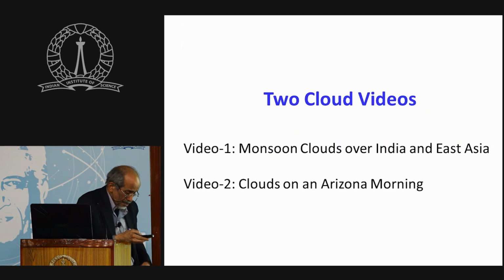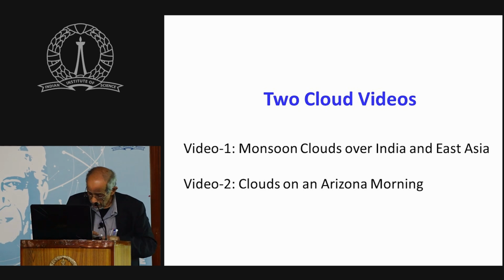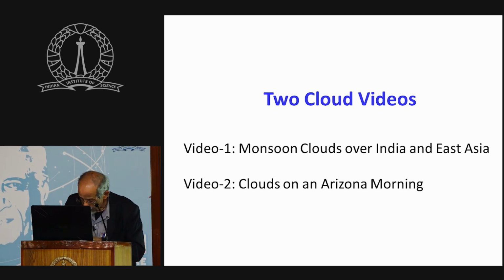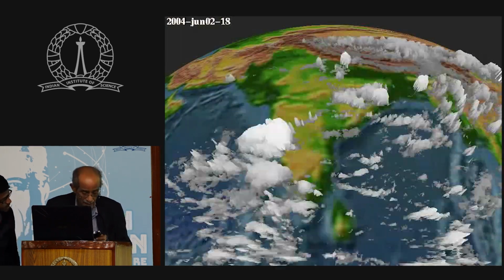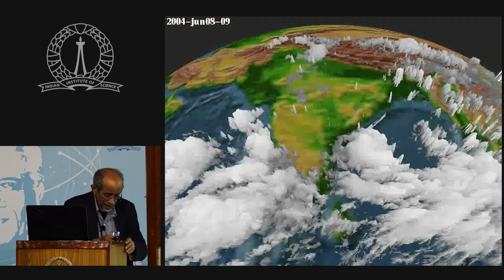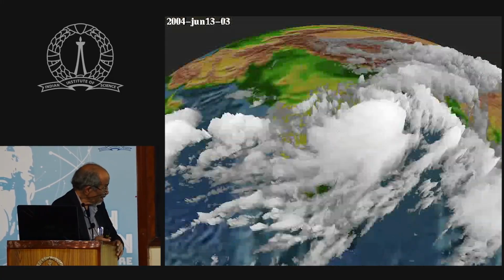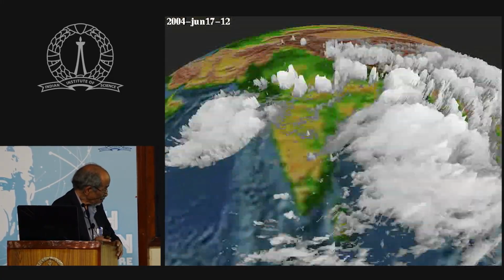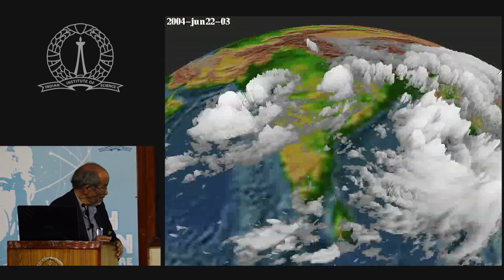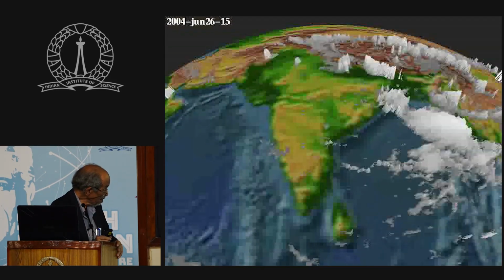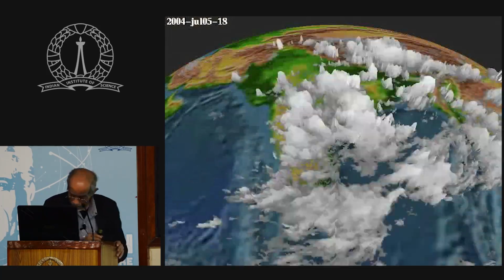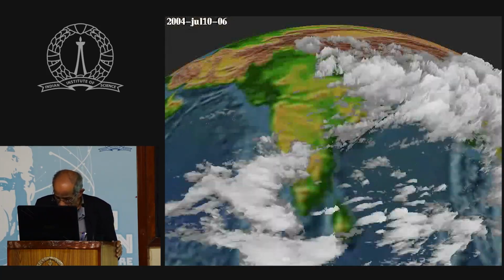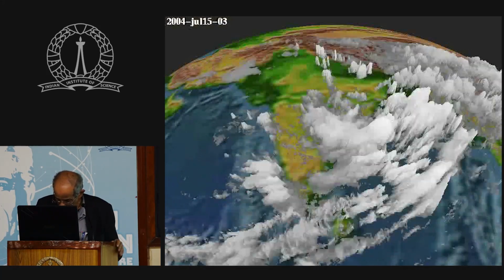I have two videos and would like to show you quickly what they are. Now let's see, what do I have to do now here to get the video going? Okay. Now the monsoon clouds around India, as you can see, running around with the wind, of course, fast motion. They look very fast and you can see them coming from different directions. Okay, so let me stop that and go to the next one.